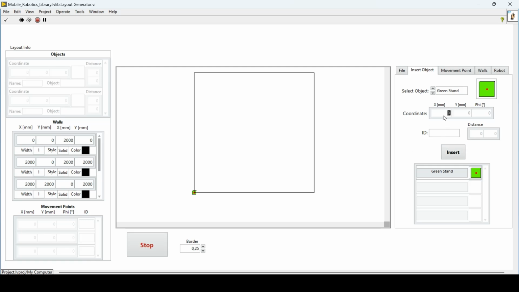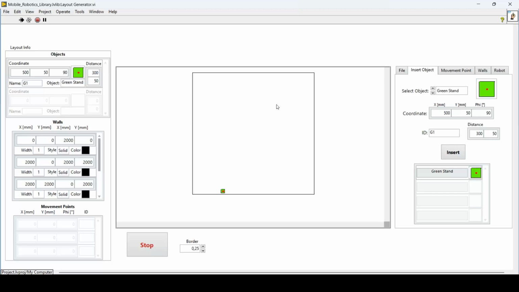available to add. So I set the coordinates, I want this stand to be at 550 Y. Here I put the orientation, so it's facing up. It means that your robot must be facing down to see this object. And then here you can put a name, for example G1, green one. This distance is the distance that you want your robot to stop regarding this object. So for example, I want my robot to stop 300 millimeters in X and 50 in Y from this object. Then I insert, so now I have this object in my environment.